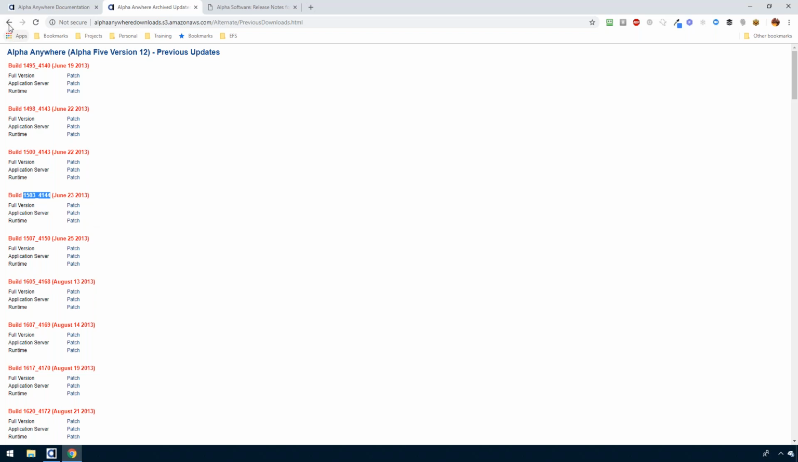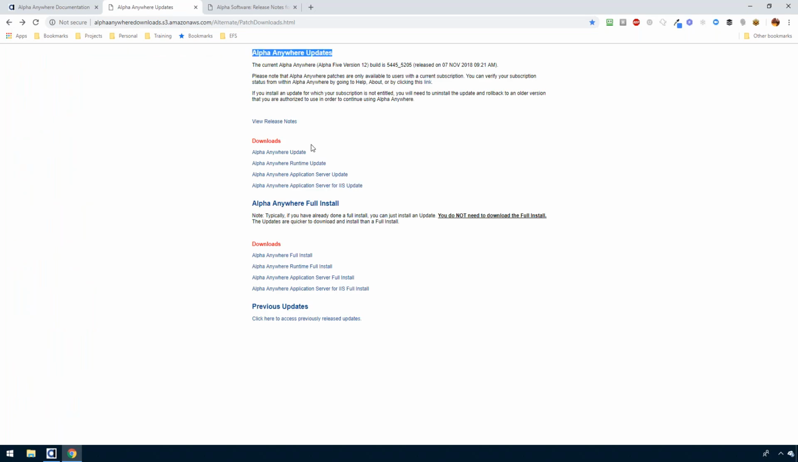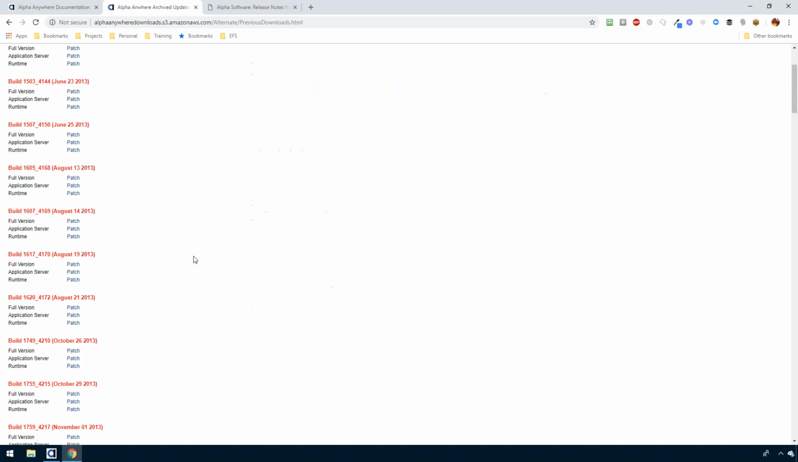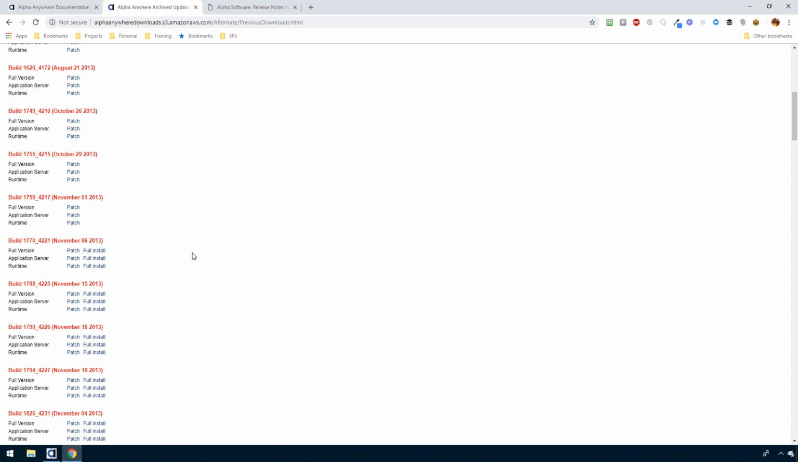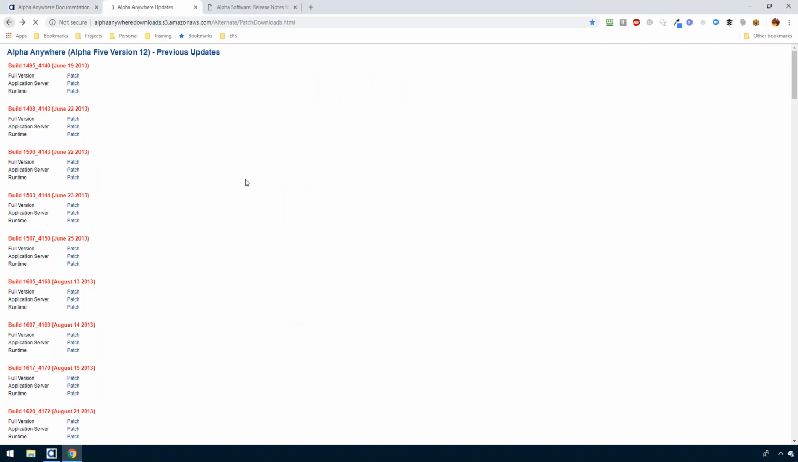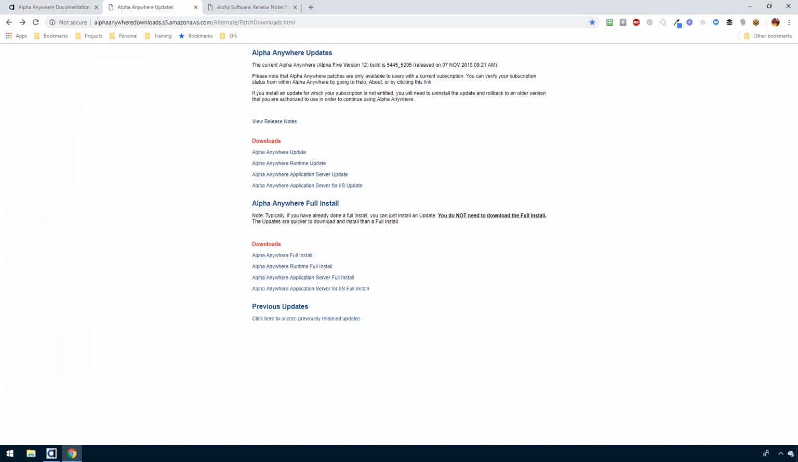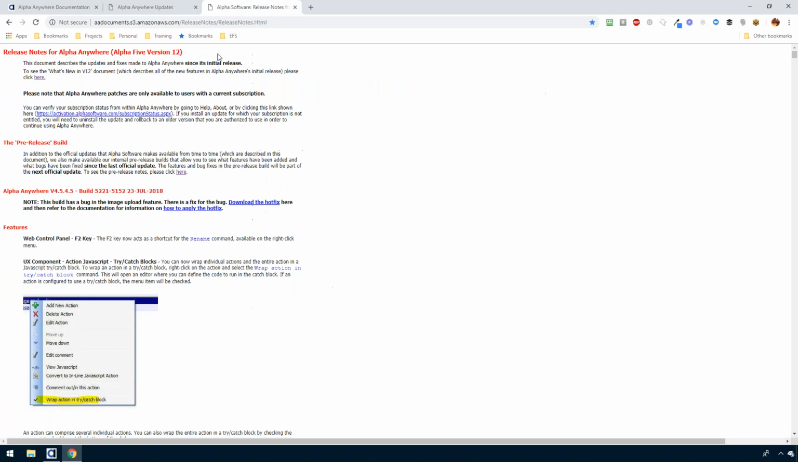So I just wanted to show you, on the Alpha Anywhere updates page, there's not only the most current here, but you can access previous released versions, and you can see all the different previous release versions here, and you can go through all those pieces. So that's handy. Also, the release notes are here. I'll go ahead and copy those and put those in here also. So the release notes are there.